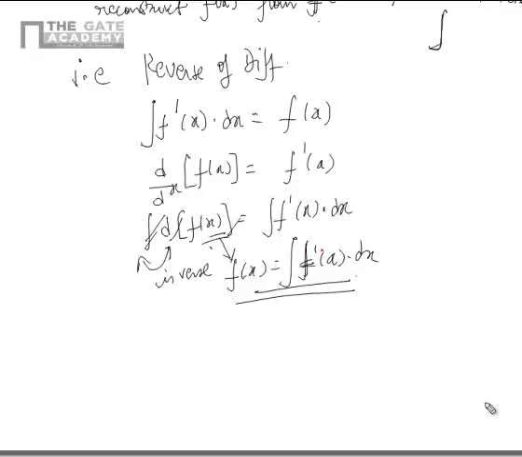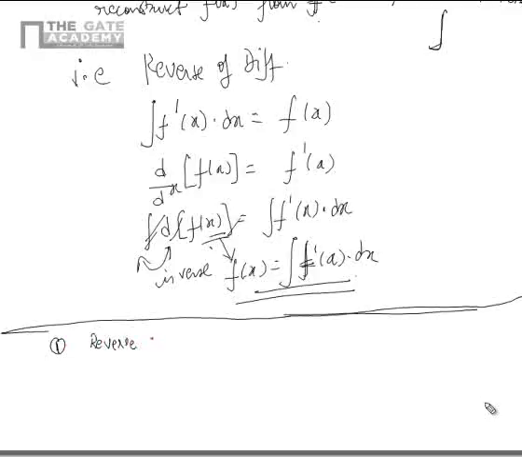Fine. Now let us see integration of some standard functions. Integration is not so friendly like differentiation. We need to have special techniques for that. So let us list the techniques. First technique is reverse mapping. What do I mean by reverse mapping? That is, we reverse map with the derivatives.